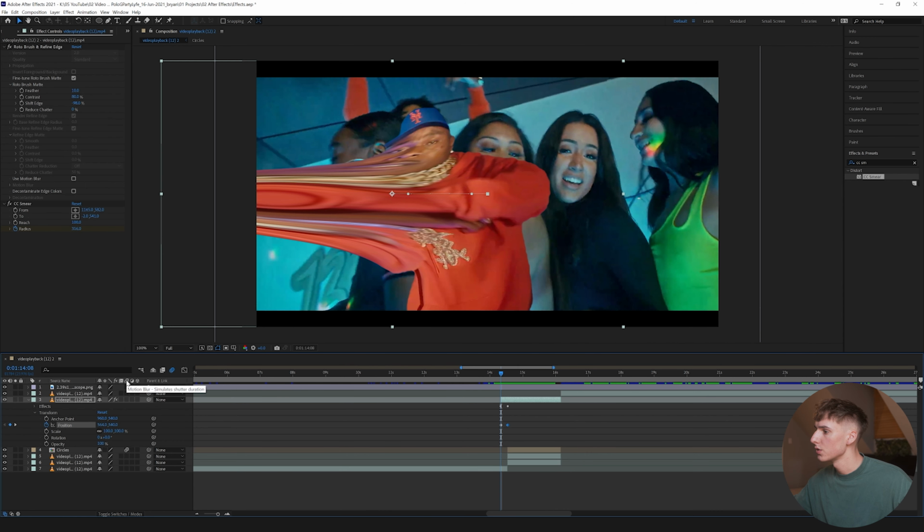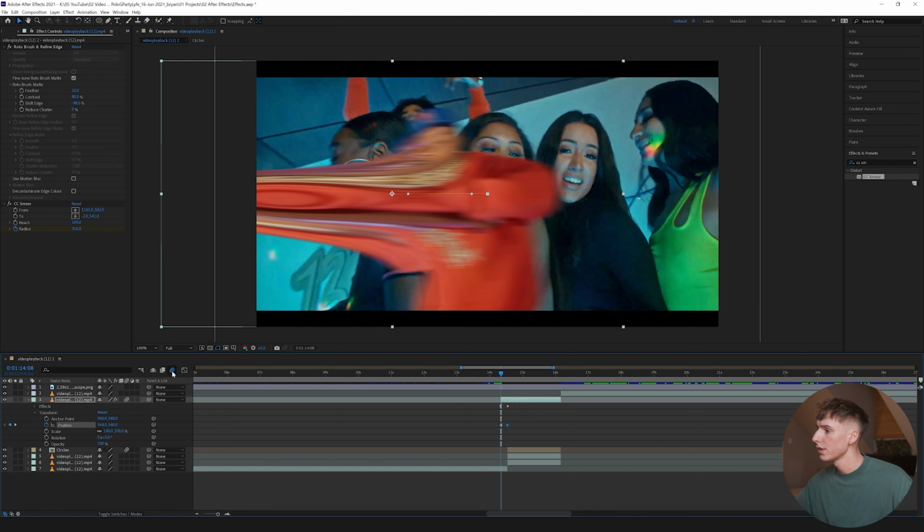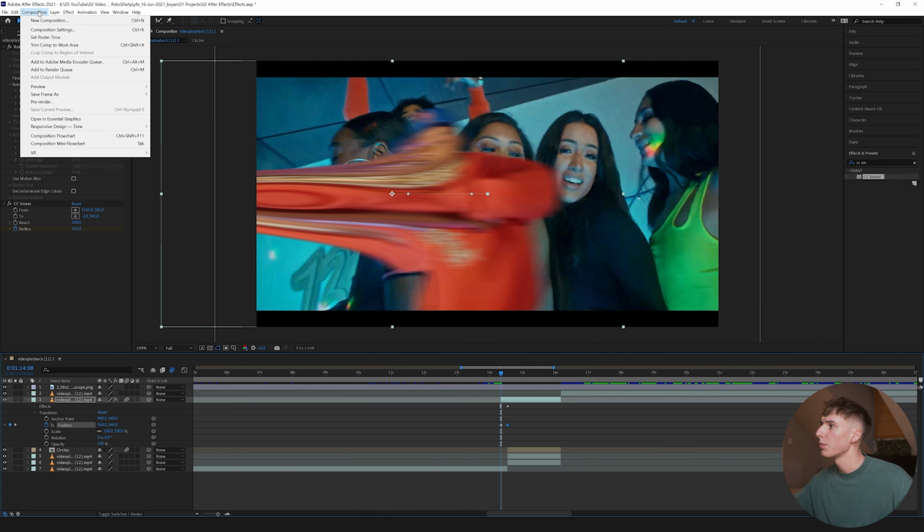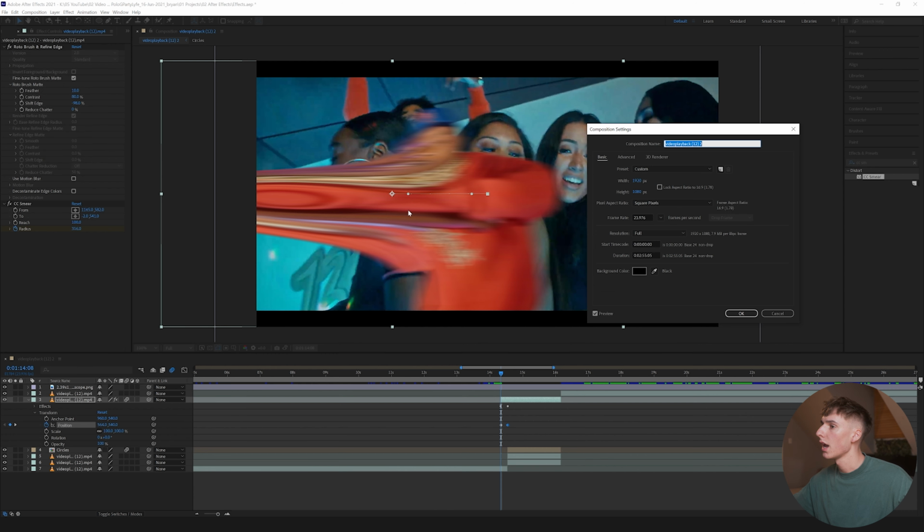And I'm also going to turn on the motion blur. It's also important to make sure that enable motion blur is here and selected blue. It's gonna allow the motion blur. And if you think that's a little bit too much motion blur or not enough, you can go up here to composition settings, then go to advanced and change the shutter angle. The shutter angle is basically how much motion blur there is.